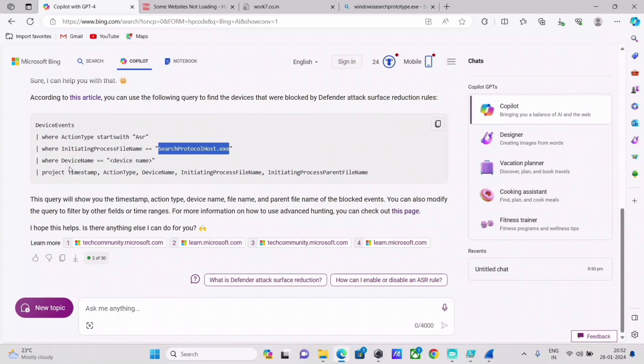You can see here, it is also going to give you the timestamp. Okay, with timestamp, action type, as well as device name, it is going to give you all the details. Okay, by just running the query. You just have to put in the device name. I was successfully able to find the source of the infection, as in a particular device.